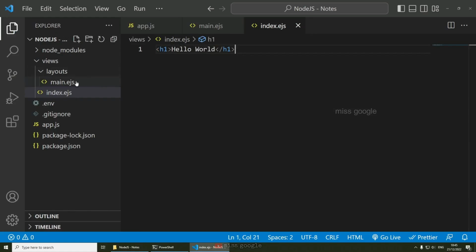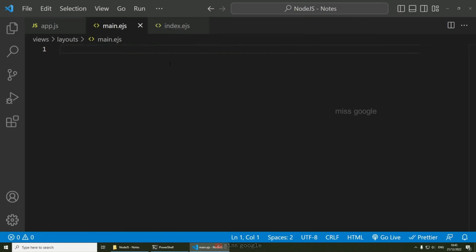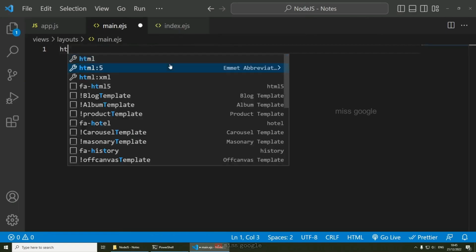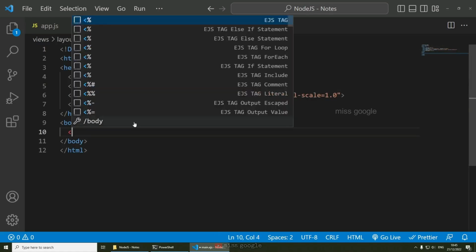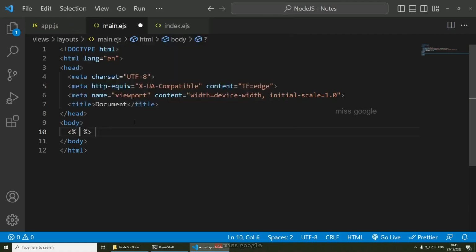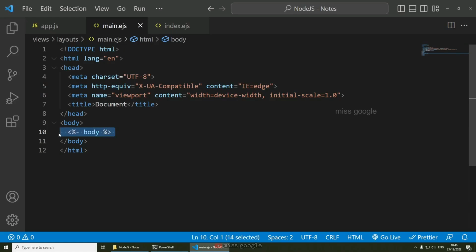Now let's jump inside our main layout, and I'm going to show you how this works. First of all, we need to create a very basic HTML file. So in this case, I'm going to do HTML and select the HTML5. And let's do the very basic for now, just so we can see whether our app is working. And inside here, what I'm going to do is the <%, and then I'm going to do %>, and this is going to open and close it for me. But I also need to put a dash, and I need to put body. So essentially, this creates a reusable template, and all of our pages are going to be inserted in here, the content of the pages.